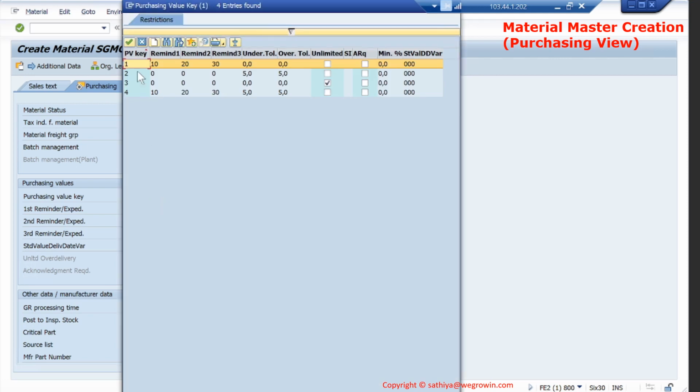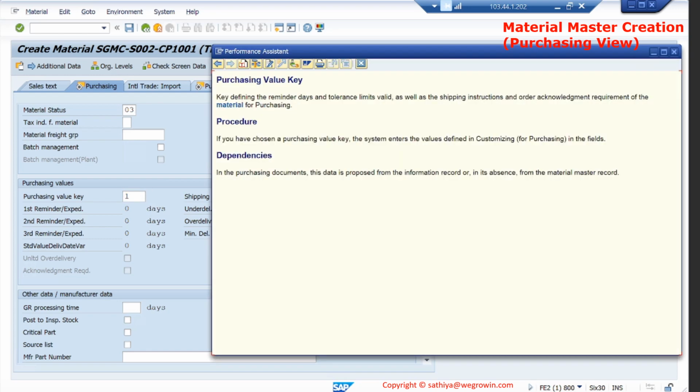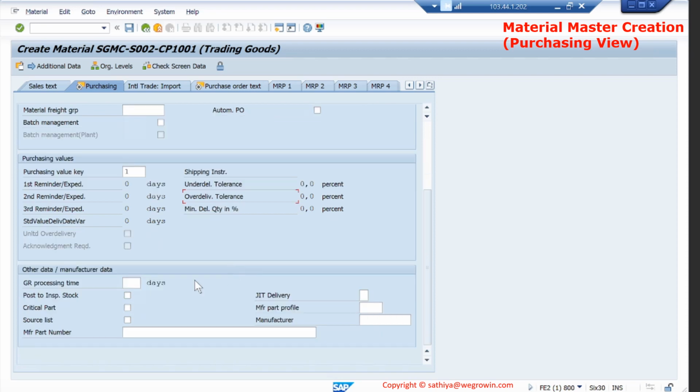So you have various options. I select the purchase value key 1, I enter, and then I am checking what that purchase value key is. So it is giving some detail. Please go through them slowly. Maybe you can pause the screen and go through these details. Every time, when you go initially, press F1 and read through the details. See here, the first reminder, second reminder, all these details are empty, but because I have not pressed enter now, if I press enter, all values related to 1 will come here.